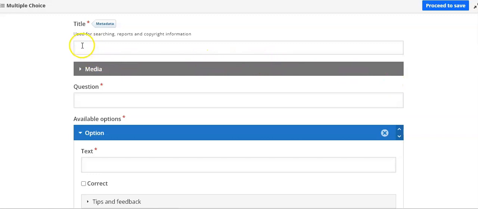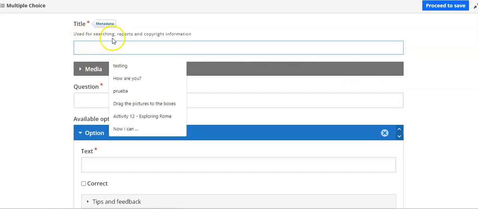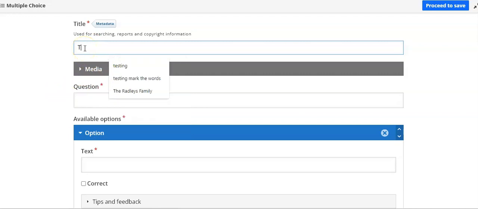We can write a title here. It's used for searching, for reports and copyright. Let's write the name, for example, the Radley family. Oops, capital letters. Okay, it's going to be a simple text because I have a group of elementary level students. So it's going to be about a simple family and its members.